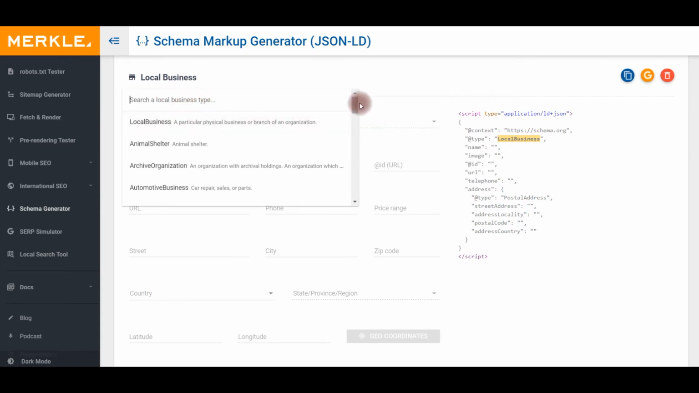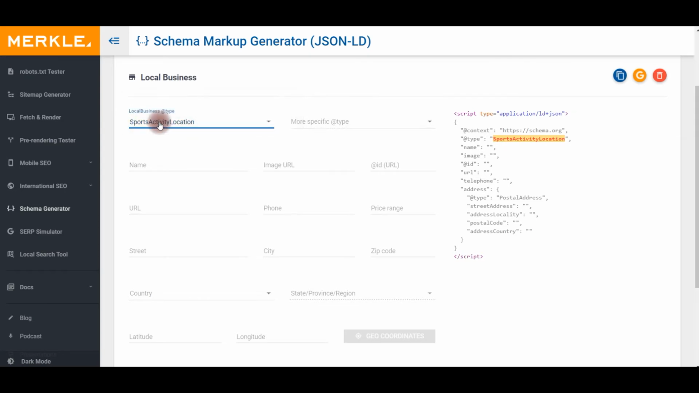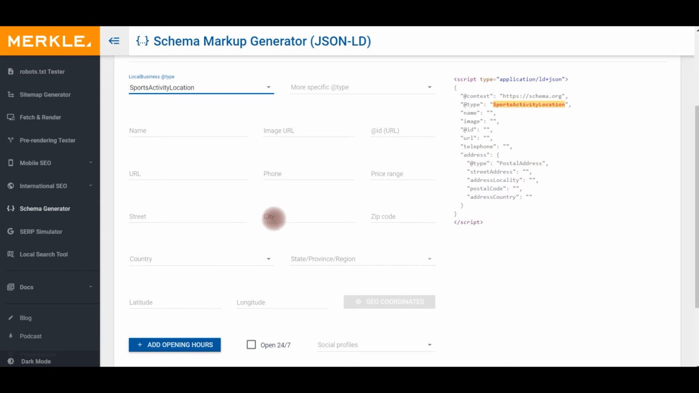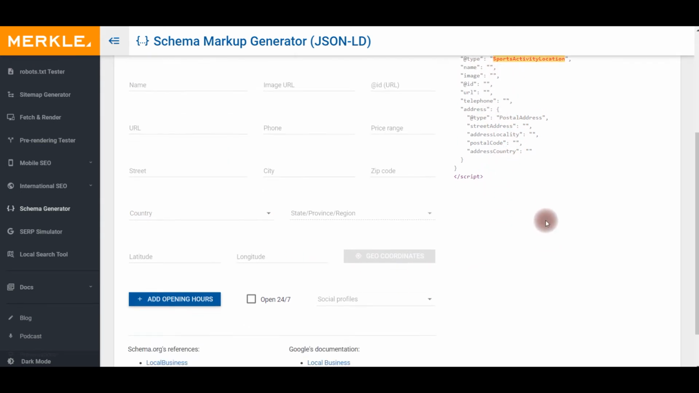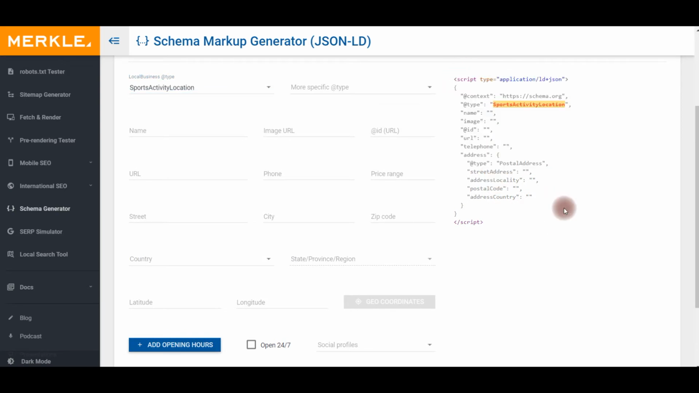If your business type is not listed on here, then I would just type in this box up here and see what the generator comes up with. And in this case, we're a gym, so sports activity location, so we're going to go with this one right there. Okay, so basically, as we fill this form in, it's going to generate the code for us on the right hand side over here, and at the end of it, we're just going to highlight it, copy and paste this code into our WordPress website.